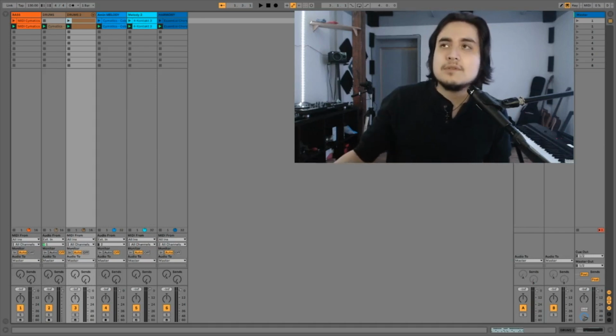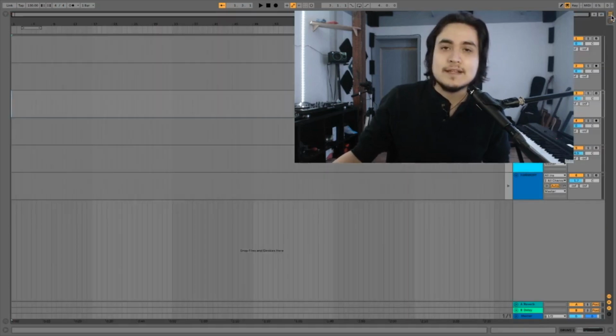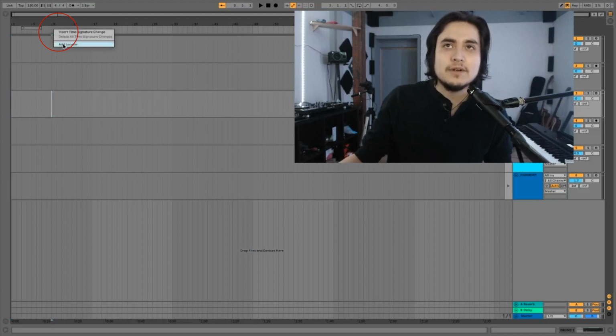So let's move to the arrangement view now. If you don't remember, arrangement view is right here on the upper right corner, or you can just press the Tab key. Okay, now before I start, let's reach this small bar here, where it shows you the speaker icon, and let's right click in here and we're gonna add a locator.